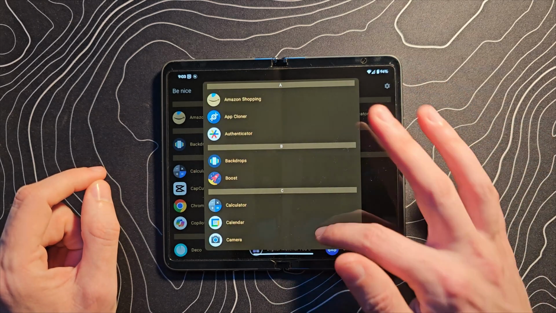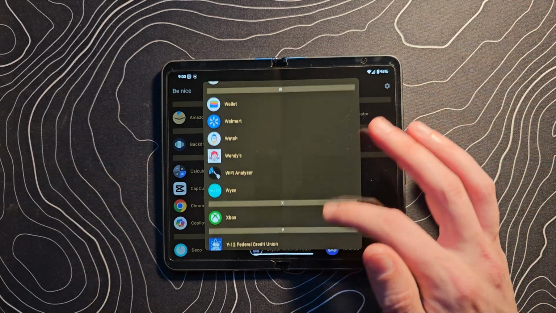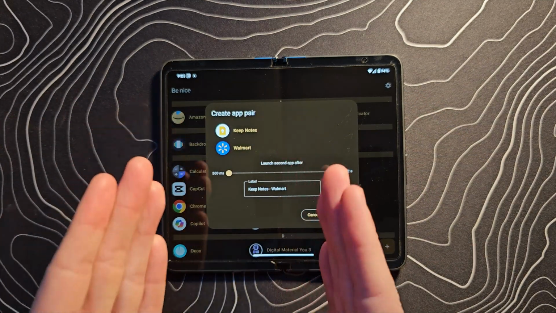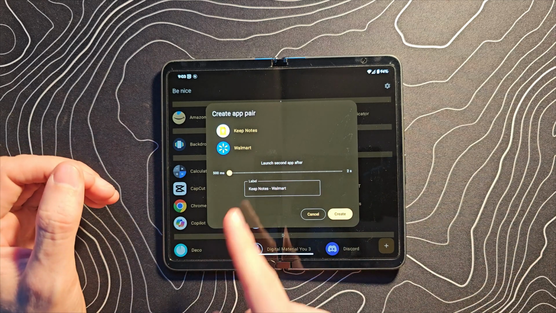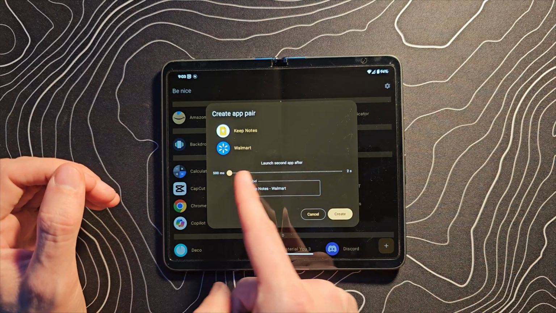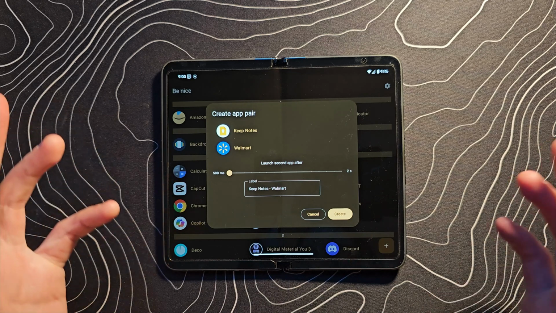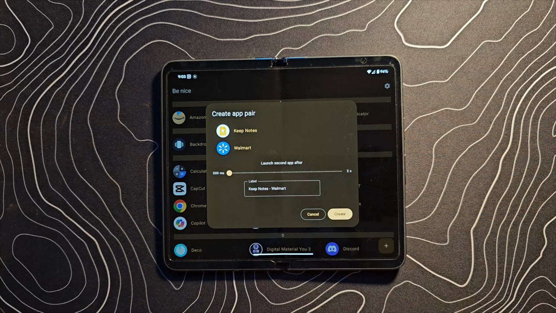Then we're going to select the second app, and I'm going to come down here and select Walmart because this is something I do fairly often. I've got my grocery list in Keep, and then I'm in Walmart and I'm adding things to my cart to be delivered to the house. You can actually change how long you want it to wait to launch the second app, in case there's some sort of a compatibility issue. Maybe you need to make it wait a little bit longer. That will help fix some of that.